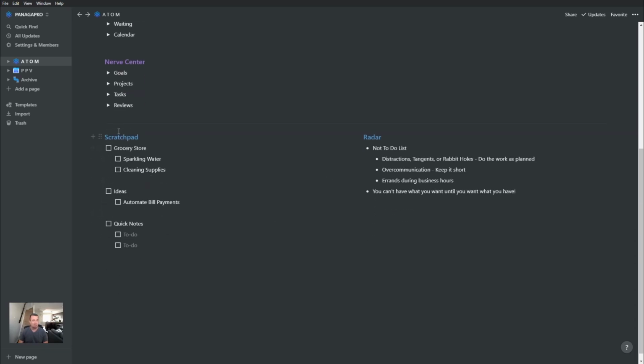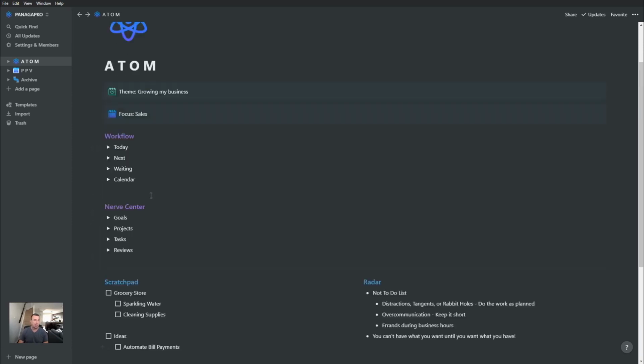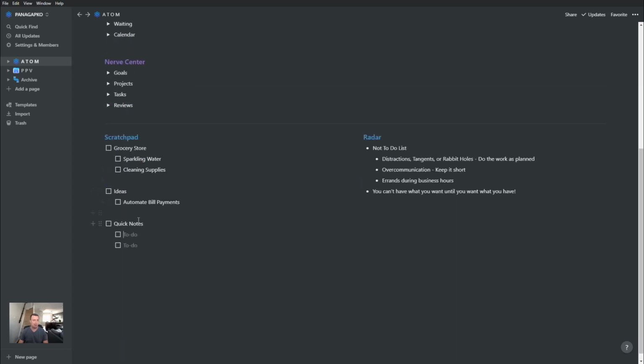At the bottom here, I have the scratch pad. Notion can be a little bit difficult if you're on mobile. So this is right at the bottom. So I can open this up very quickly and just add items that I need to get from the grocery store, ideas that I come up with, and then just quick notes throughout the day. And then they're front and center and can be converted into tasks or goals or what have you.